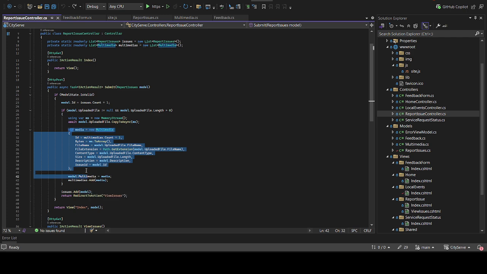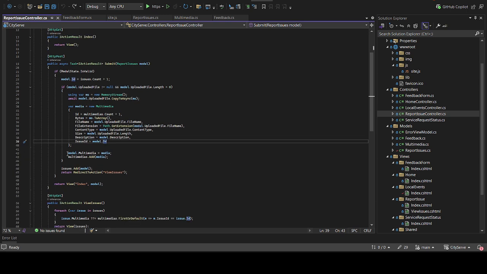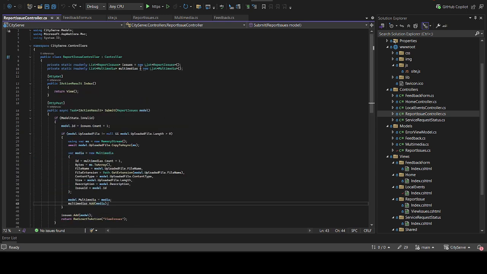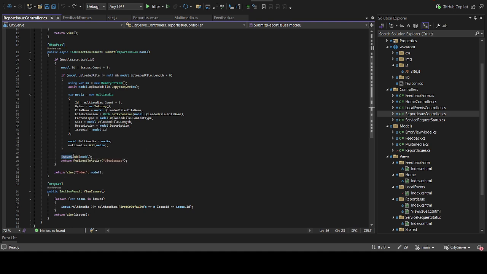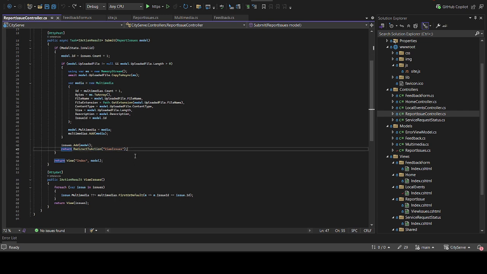Over here, I just created an object that stores these values, and then I add it to the multimedia list over here. And then I also add the rest of the issues, and then I redirect to the view issues page. So this is where they will be allowed to see the different issues they've posted. But if there were any errors in the model, it would return to the index page, which will allow them to resubmit.